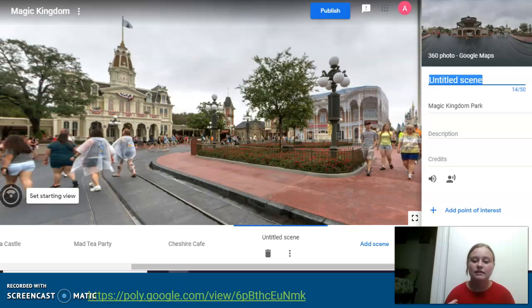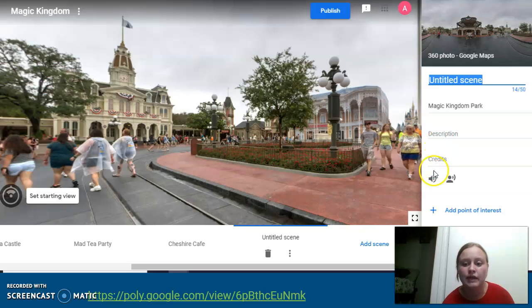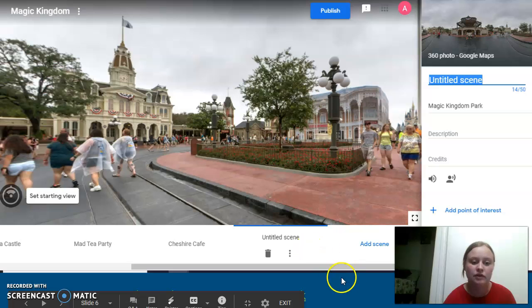And after that, this will come up, and you are going to put the title for the scene and a description of the scene. You can add audio. You can also add a point of interest, and for your point of interest, you can add an image as well. And then I'm going to show y'all.